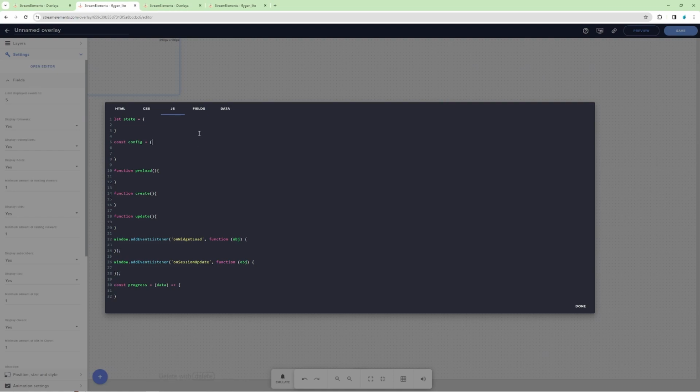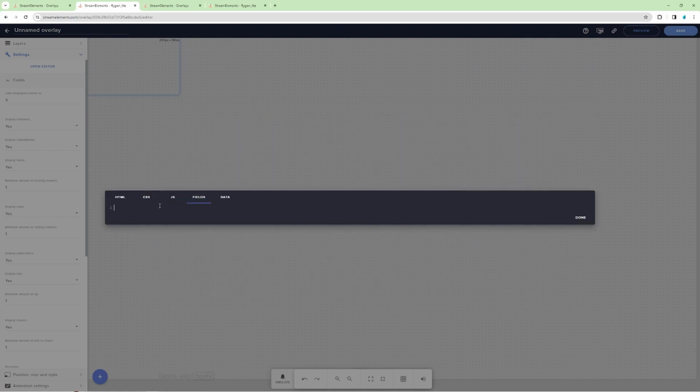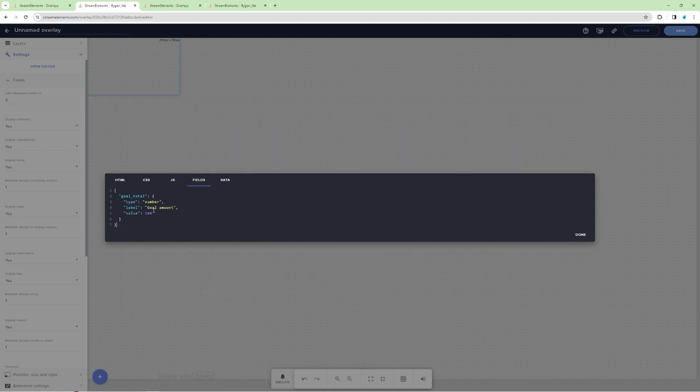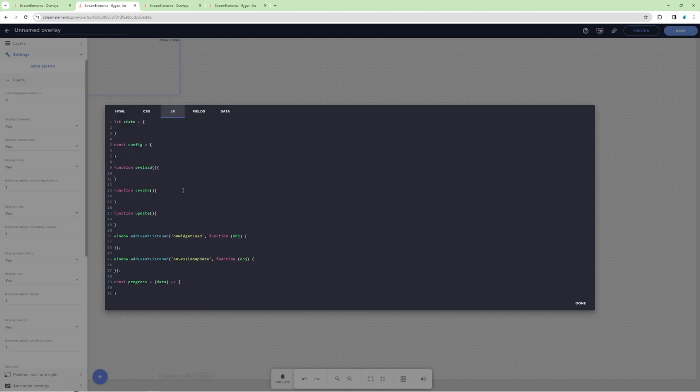Now, before we forget, let's also add this custom field for the goal total, and that will be what the user sets for what they want their goal to be. It's a type of number, and we'll set the default value to 100. Okay, great. Now let's load in the assets onto the screen so that we can see them.